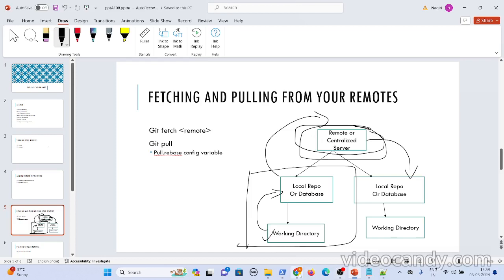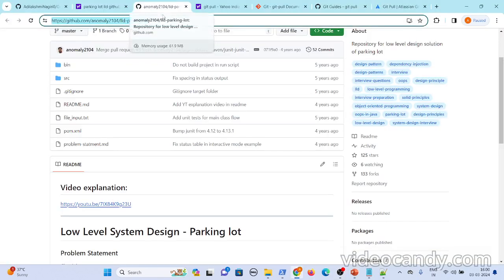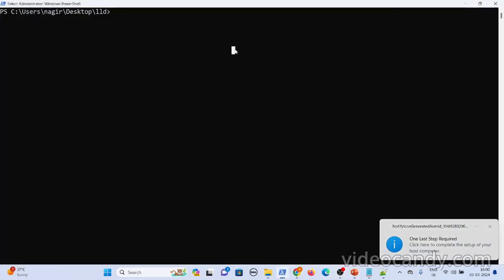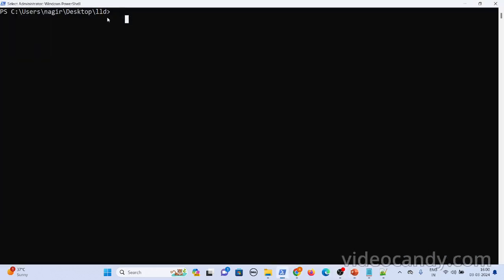Now let me try cloning a central repository. This is the parking lot repository that is hosted on GitHub. So basically this parking lot is the central server. Now I have to download those changes onto my local repository. For that, this is my LLD folder, and now I'm cloning the parking lot changes onto my local.